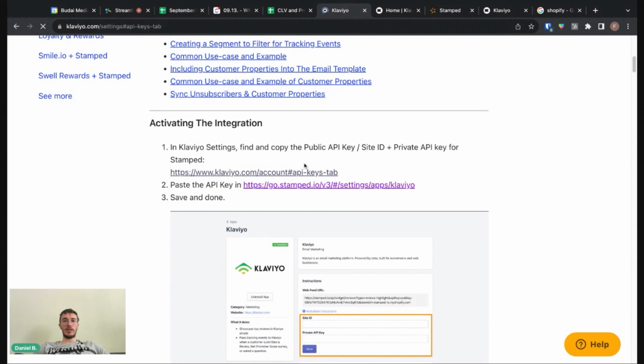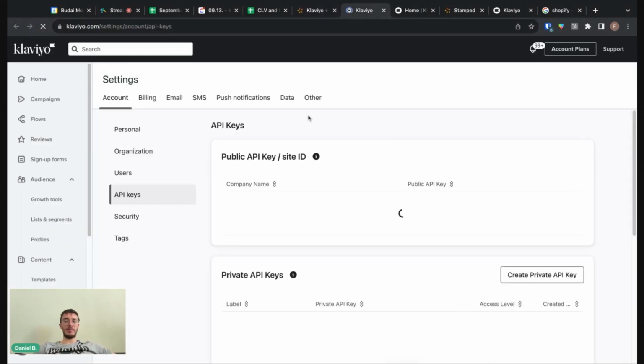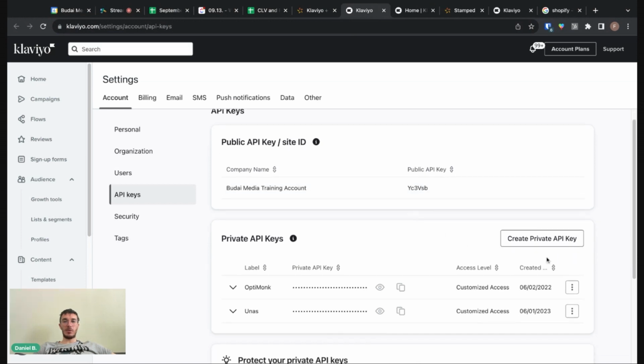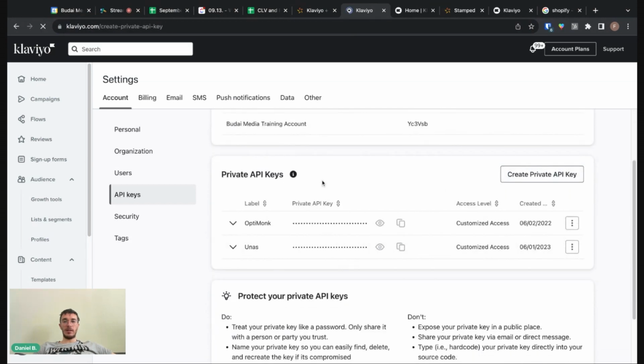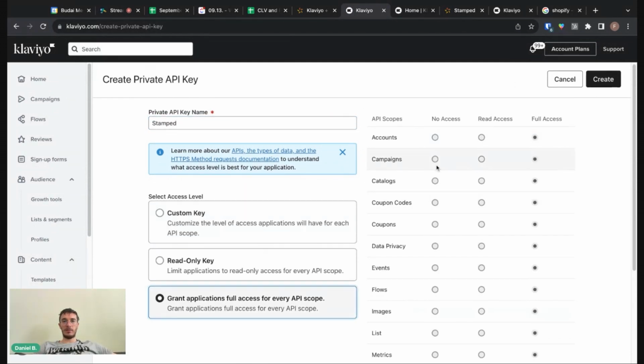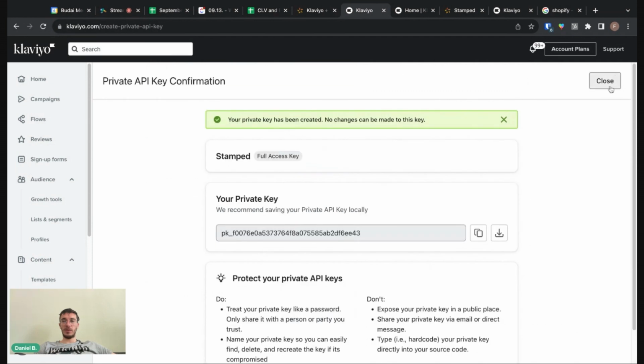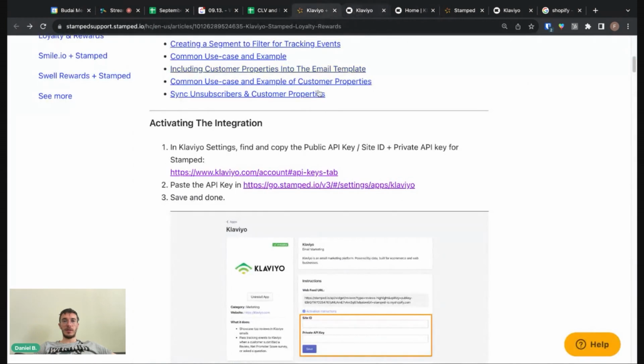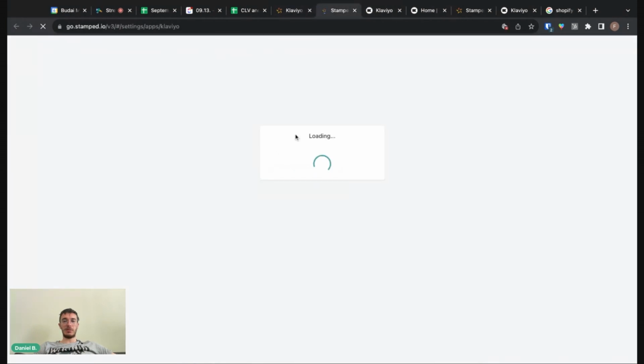I will click this link, go to settings, and find the public and the private API key. Here's the public one, and I will create a private key. Name your key, temp. I will give full access. Yeah, full access, create. Okay, it's been created, close. And pass this API key into stem.io.